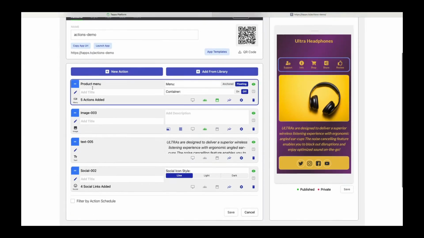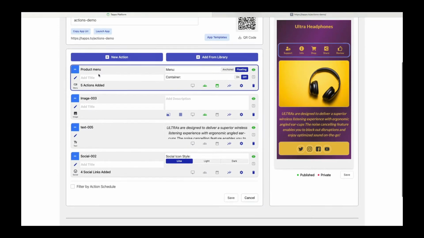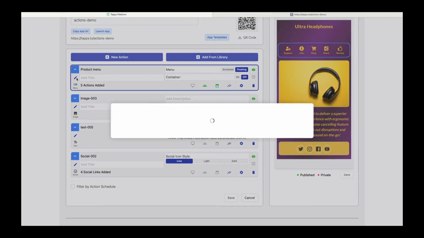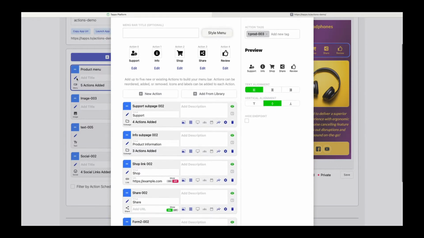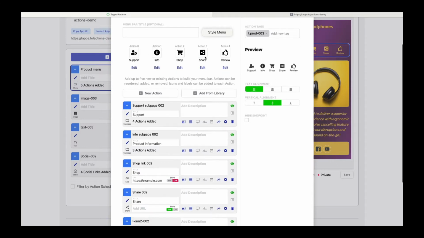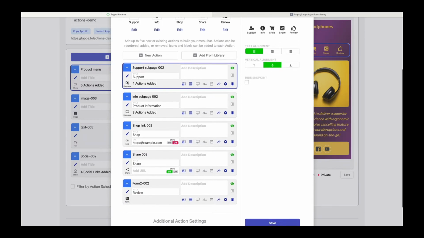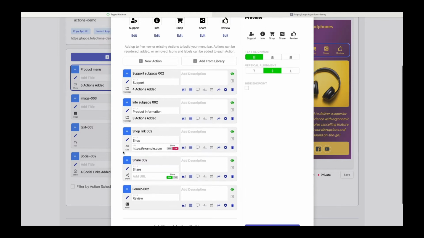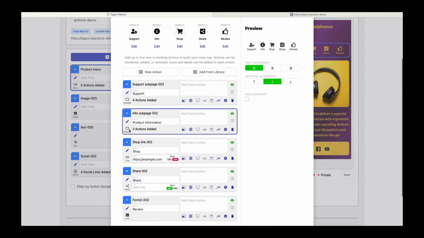Returning to the app, if I look at the menu, I know that there are 5 actions inside that menu, so I can expand the menu with the edit pencil. And inside the menu, I see where I can define the 5 icons along with the text under those icons. And below that, I see the 5 actions associated with those 5 icons: 2 subpages followed by a link action, a share action, and then a form action.